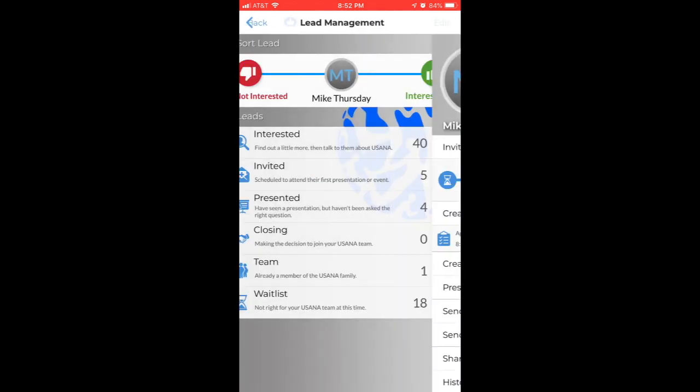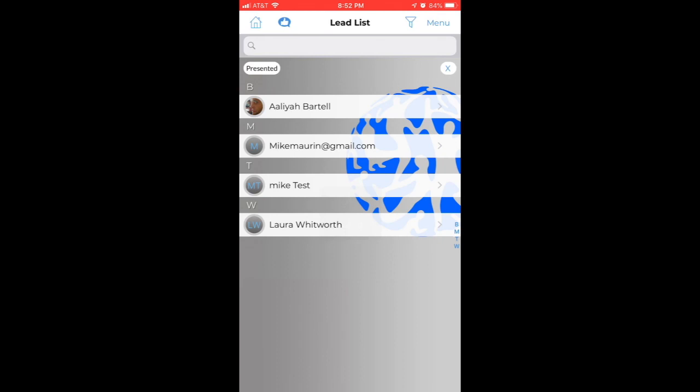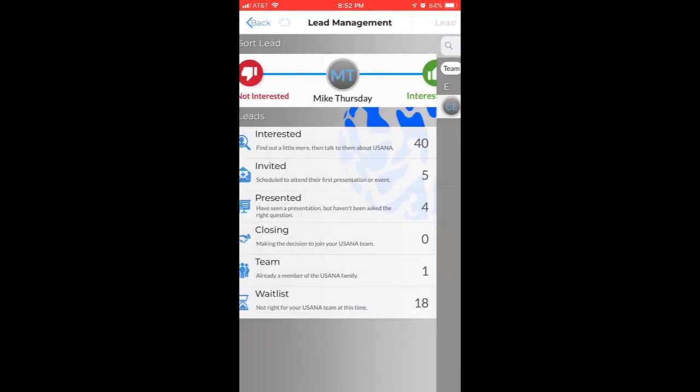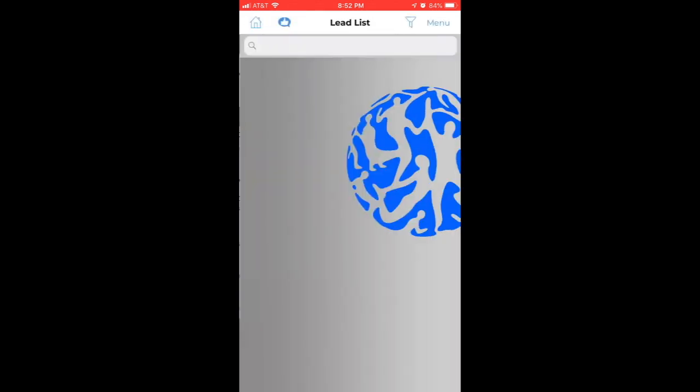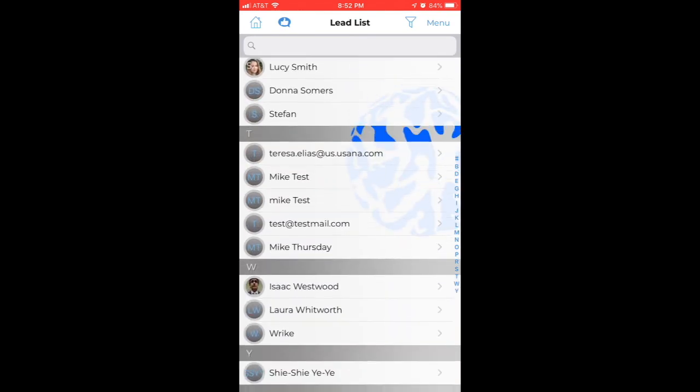So let me go back one in the lead management screen. You can see just a couple more things. This is a list of all the people in each status. This is your pipeline. So you can see that you have 37 people in the interested category and 4 people are in the invited category. So it kind of helps you see how your pipeline is progressing. And of course, just clicking on any of these lines, like I'll click on presented, and it shows me a list of everybody that's in the presented category. And if I go back, I can click on the team. There's one person marked as team. And if I click on leads at the very top, I see everybody. So this is all the people that have been imported into Customer Connect.